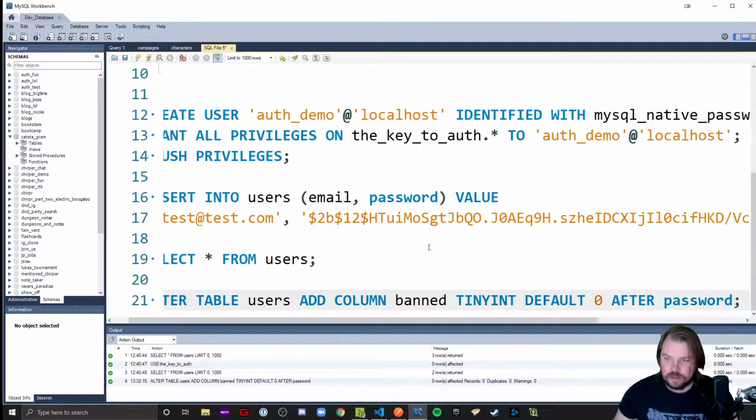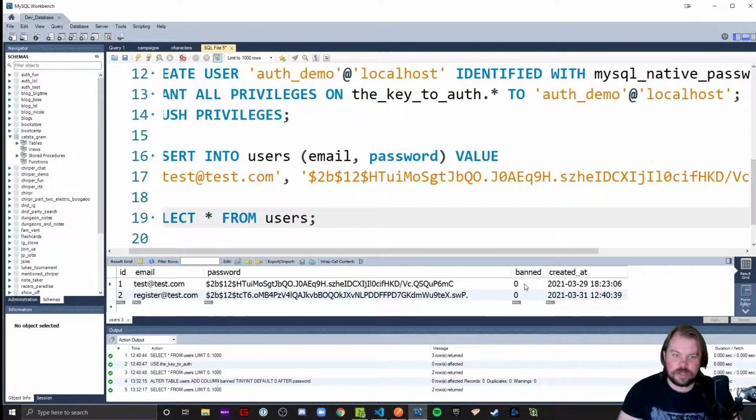So update that, select star from users, and check it out. That's why I said after password, so the banned column appeared in between those two. Because I'm a picky little guy. What can I say? I'm picky. I like having things in a certain order, you know what I'm saying? So we're going to leave it right there with banned at 0.